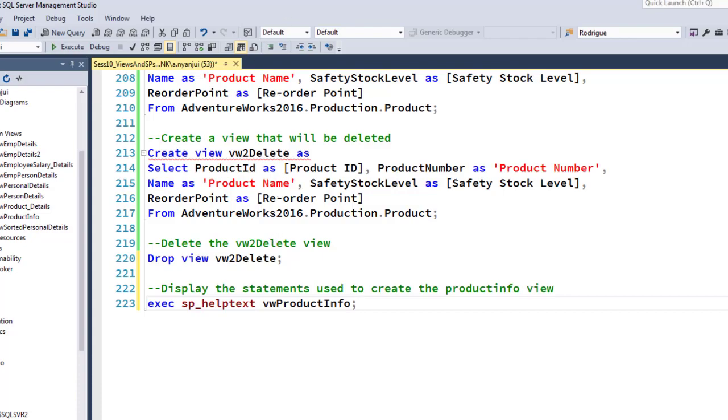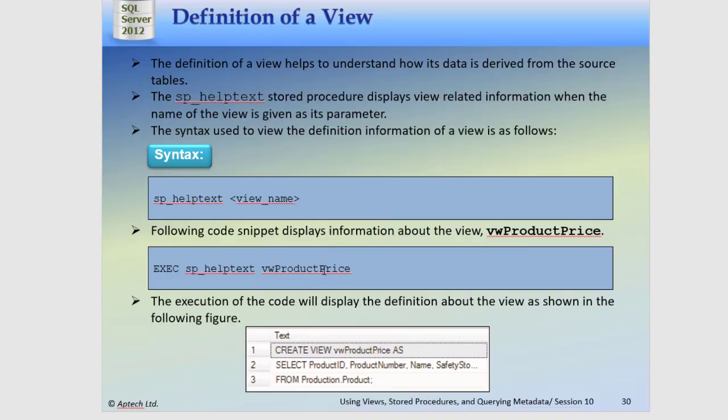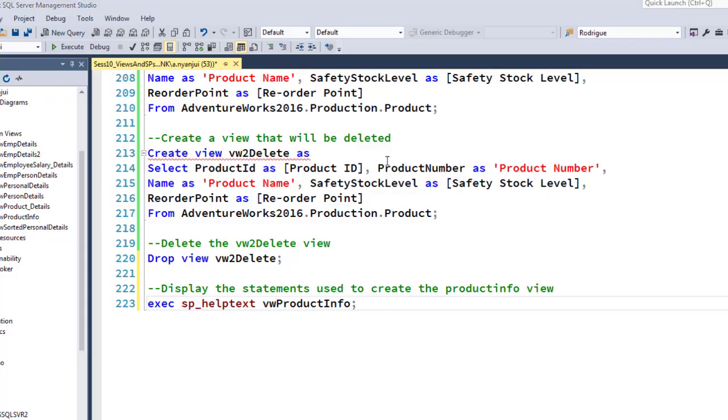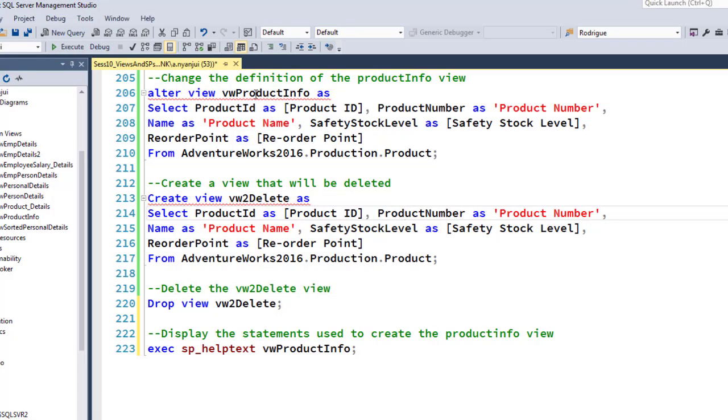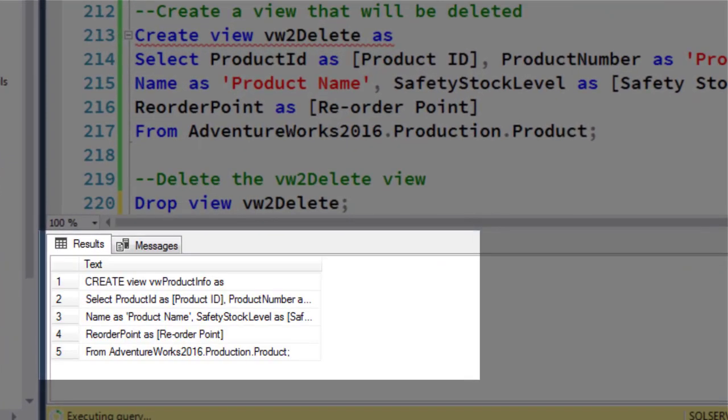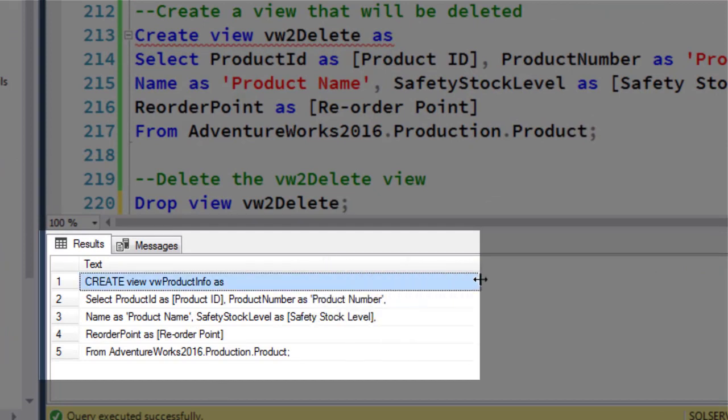Now I'm quite sure you've noted we don't have the product price view. Okay. What I've just done is copied the name of the view we created earlier, this product information. We are going to highlight this, then click on execute. Okay. And you can expand this column. This now gives you the statements which were used to create this particular view.